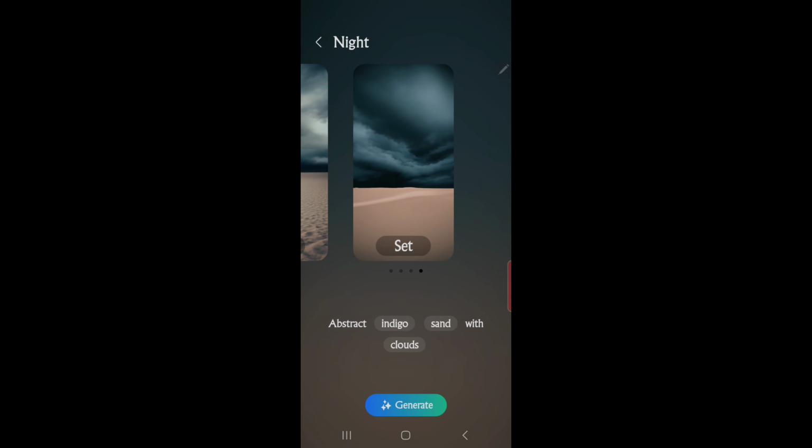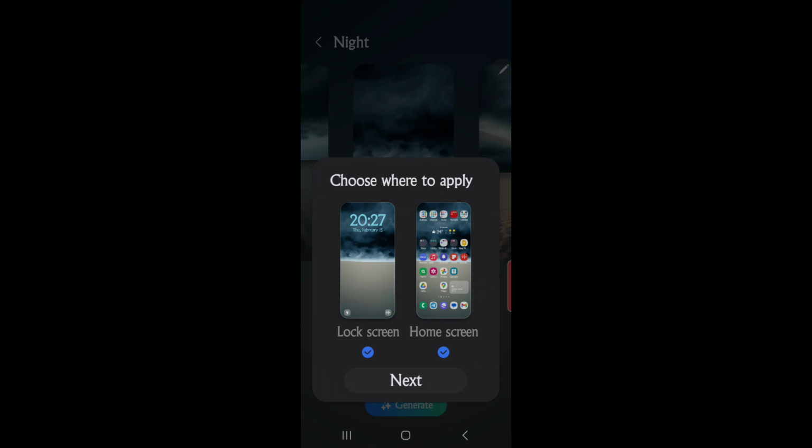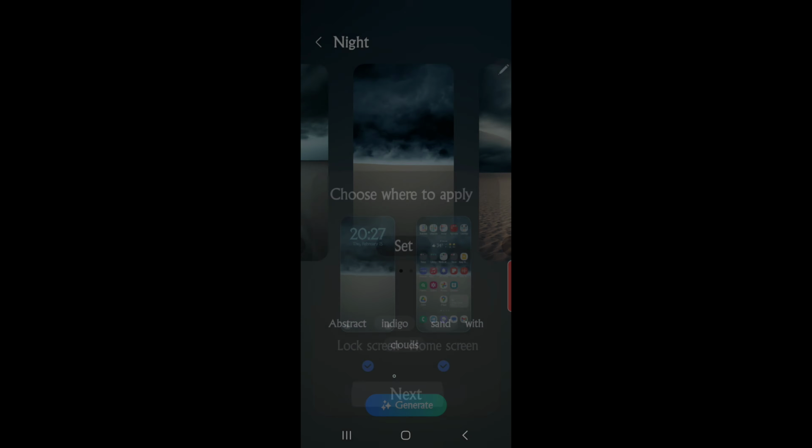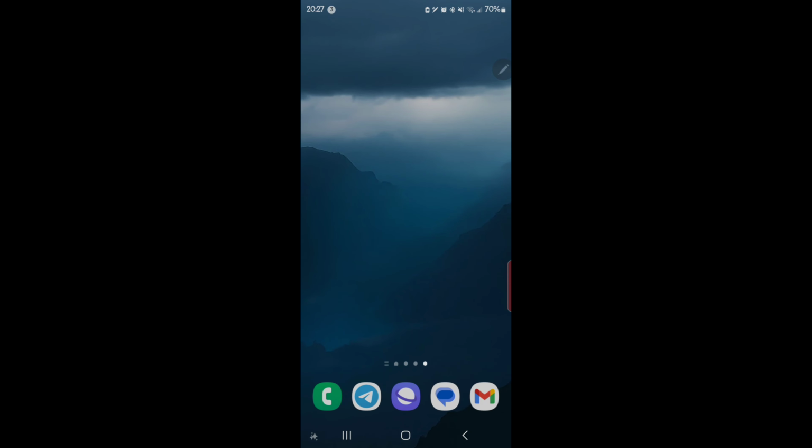I'd hate to be in any of those places, honestly. Wow. So let's hit set and then choose where to apply. I want to put it to my lock screen, and I want to put it to my home screen. So we're going to hit next, and there it is. Okay, so now I turn it off.